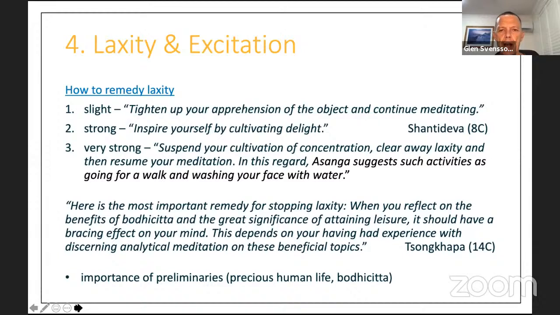And he says, in this regard, a Sangha suggests such activities as going for a walk and washing your face with water, splashing some cold water on your face. So that's sort of the last resort to stop the meditation. We wouldn't want to be stopping the meditation every time our mind starts sinking. So again, the first line strategy is simply sharpen your attention on the object.